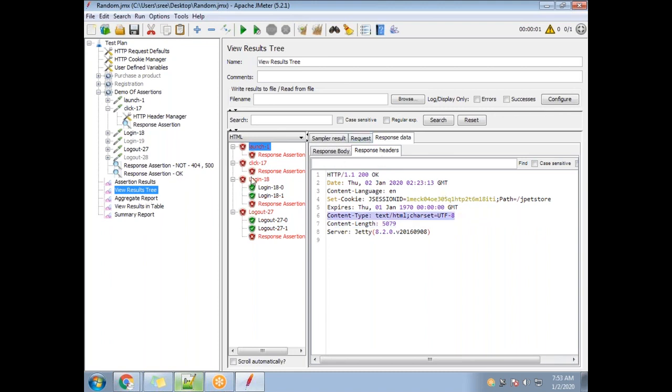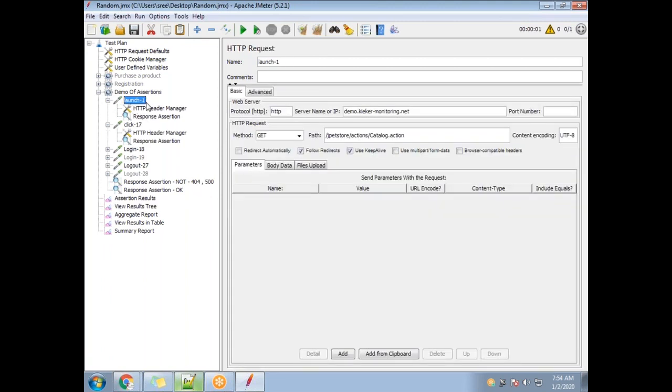This header is specifically for the launch, and for each sampler the header might change. As you can see here, you see a header called Set-Cookie, and here that header Set-Cookie is not there. So the headers might change for each of those samplers, so it is better to put the assertions on the sampler level rather than on the thread group level. So let me put an assertion on the launch.